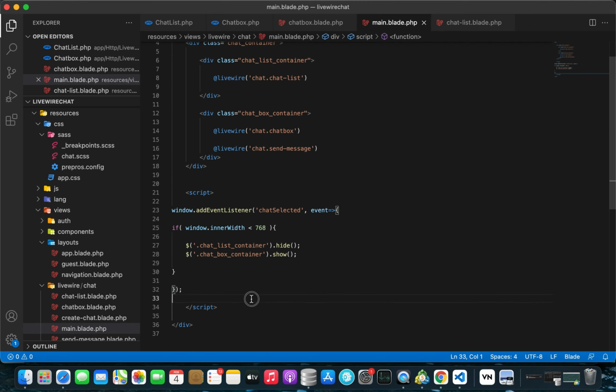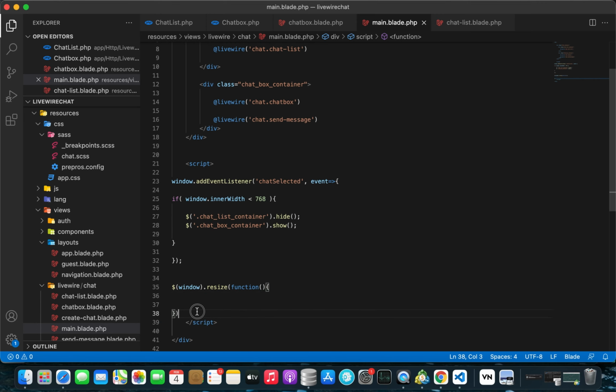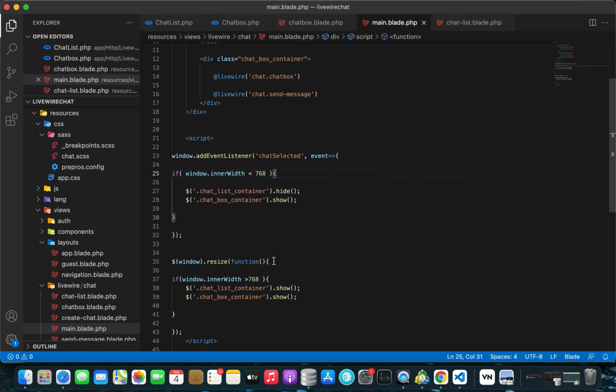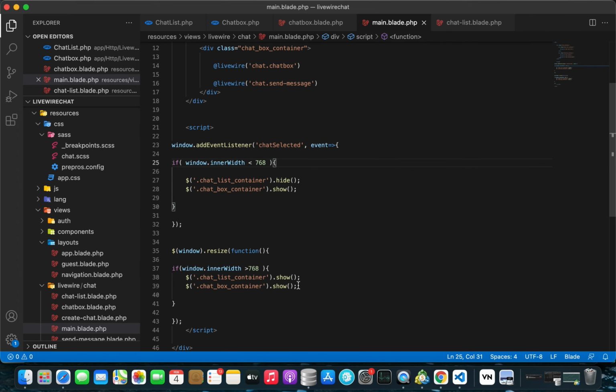All right, and then next we're going to add another event listener. We're going to use jQuery now. Window resize function, open brackets, outside it add some curly brackets, and here quickly add the semicolon. Never forget the semicolon. If window inner width greater than 768 pixels, and then we're going to copy this and we're going to show both of these like that. Show. So when the event is fired, the chat selected, and if the browser is less than 768, it's going to hide the chat list and show the chat box. And on resize, if the width is greater than the tablet, we're going to show both of them.